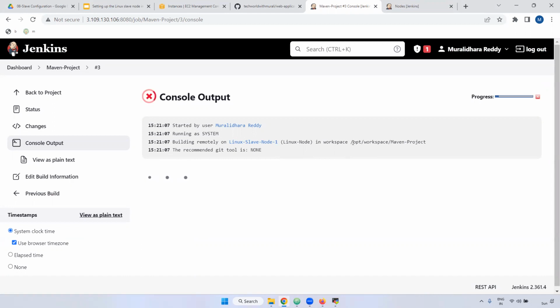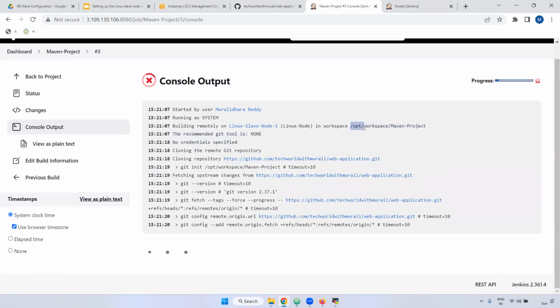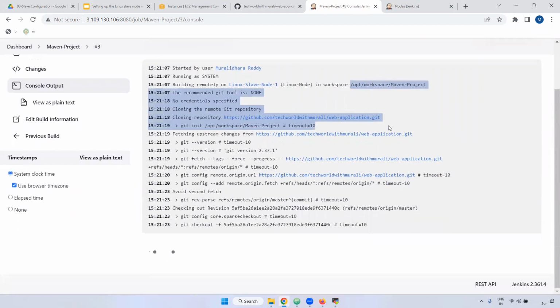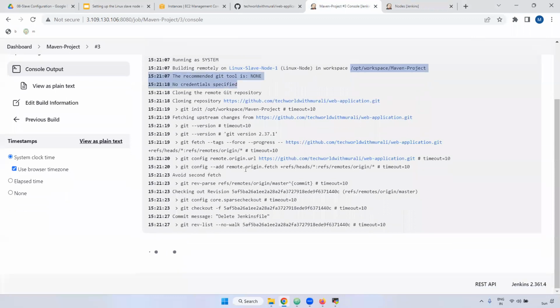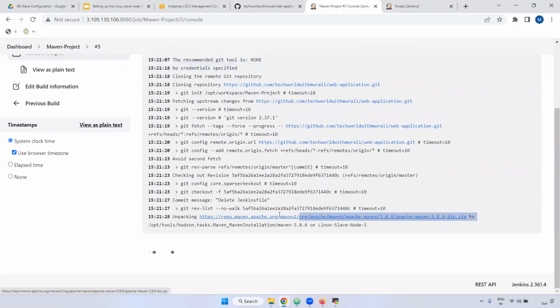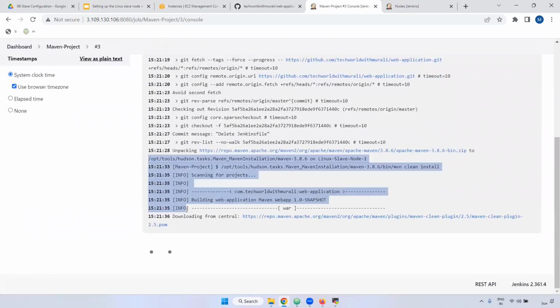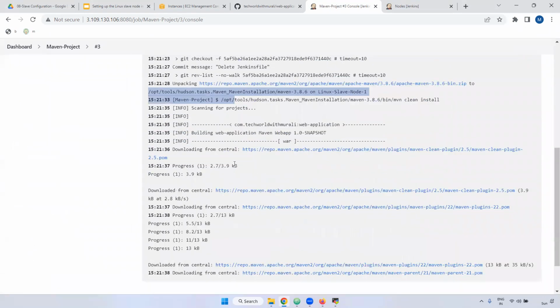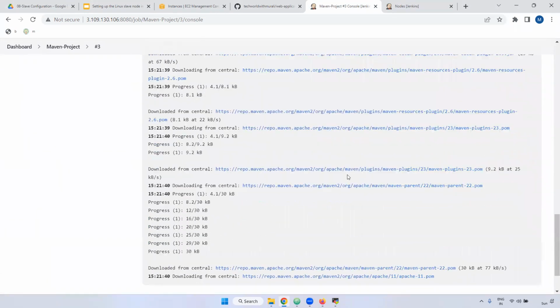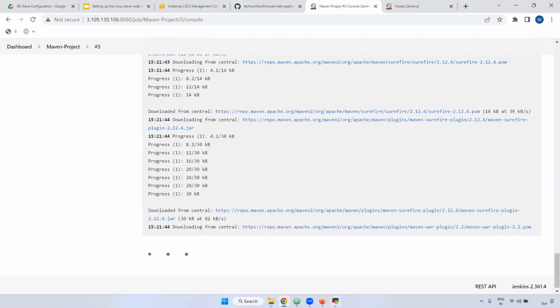For the repository workspace, if you see here, we have mentioned the OPT directory. Inside the OPT directory, the workspace was created, and inside the workspace, the particular project is created. And one more thing, you might have a doubt: Maven also we haven't installed on the destination, right? Yes, it is not installed. Now it will be installed. The reason is inside the global tool configuration, we have mentioned that Maven needs to be installed automatically. That is the reason in the destination server it will be installed.